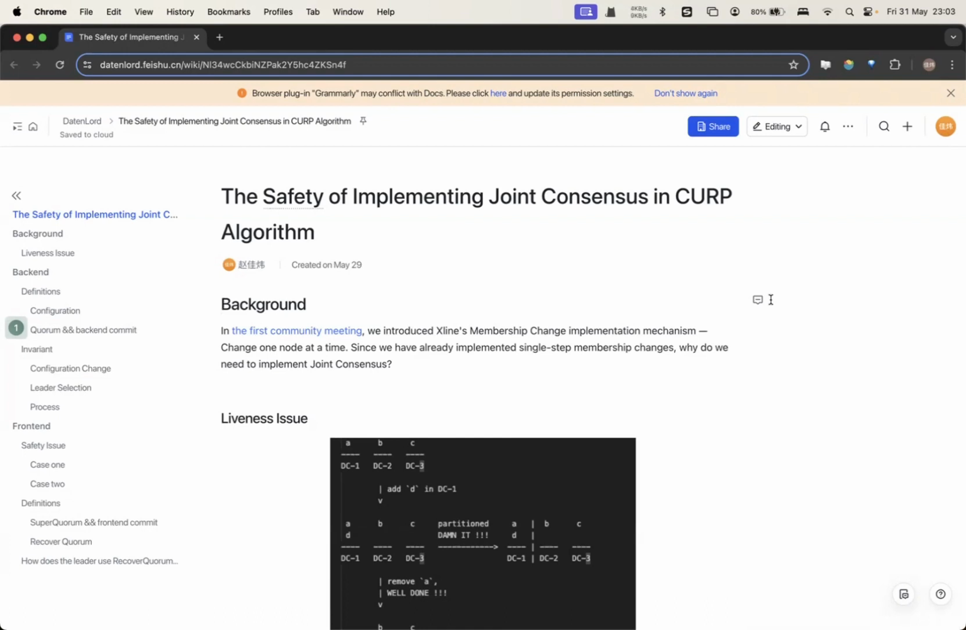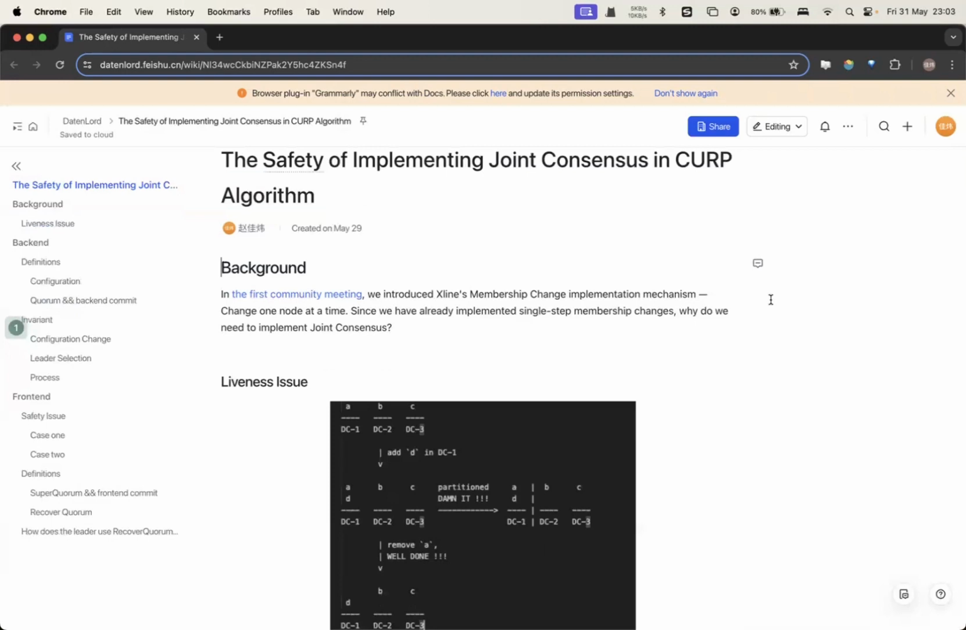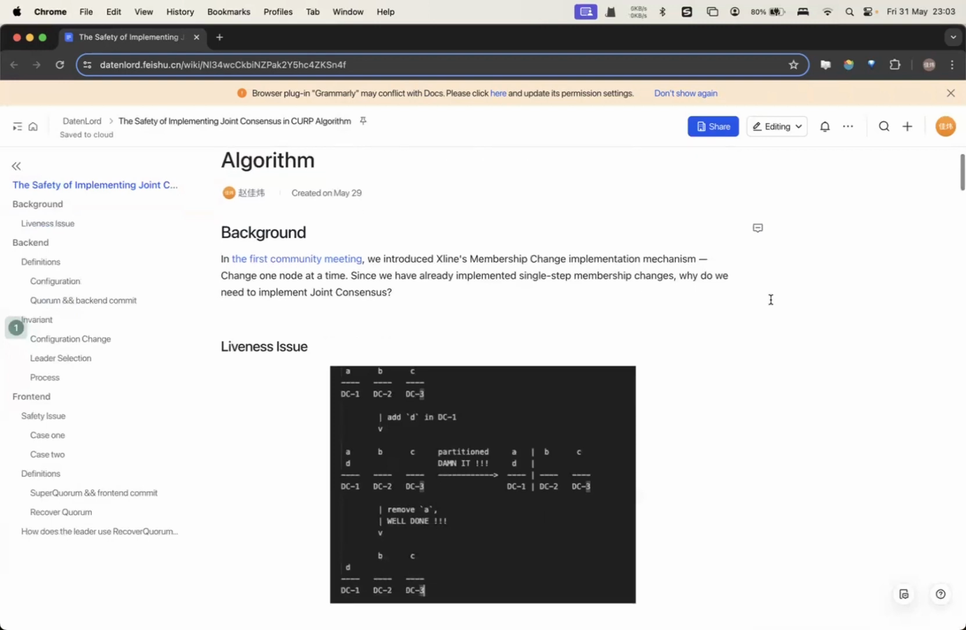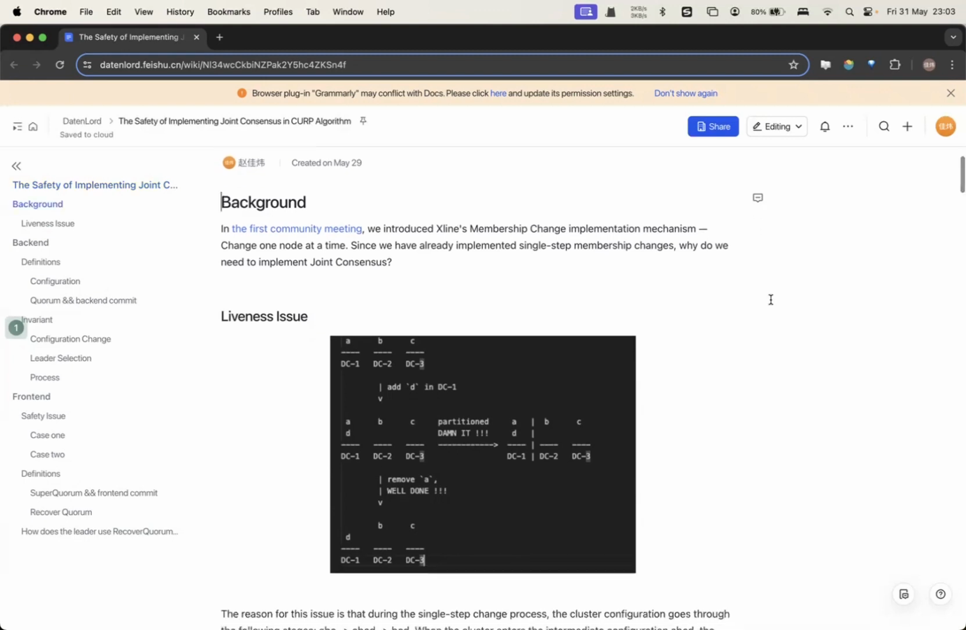In our first community meeting, we introduced the Xline membership change implementation mechanism that changes one node at a time. Since we have already implemented the single step membership change, why do we need to implement joint consensus? Let's take a look at the liveness issues caused by this change-one-node-at-a-time mechanism.